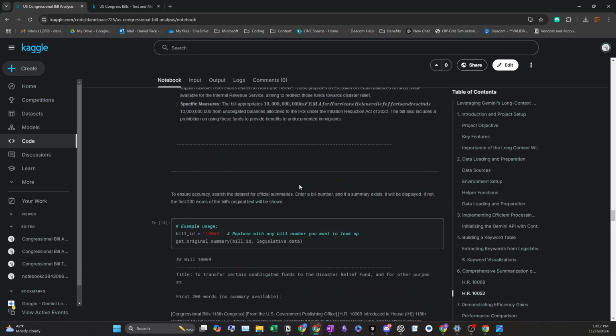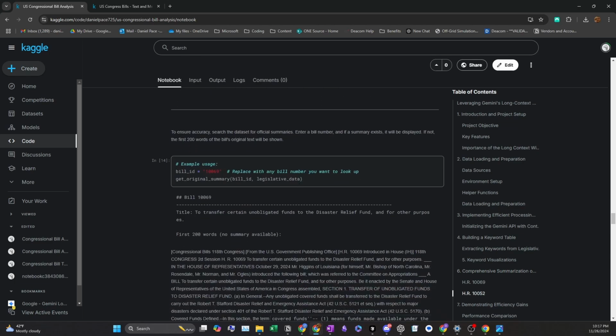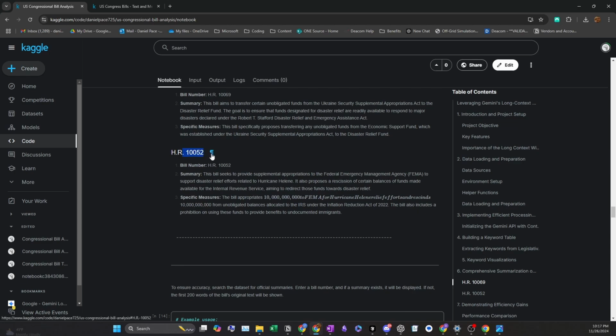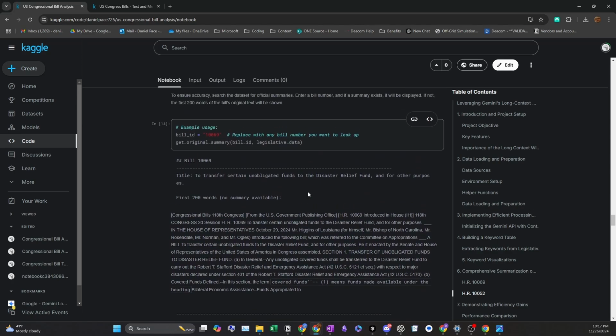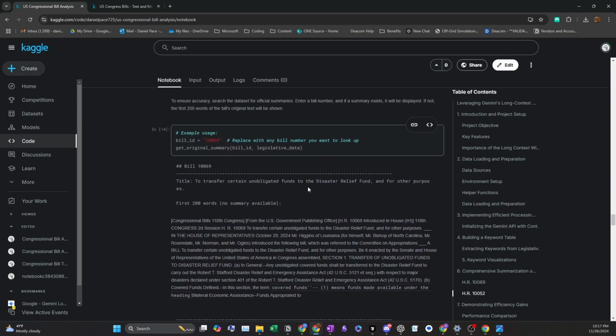And to ensure accuracy, because contextual extrapolation errors are still ever present in AI models, aka hallucinations, I put in this little snippet so that you could pick one of these bill numbers and find it, and you can just get the original data from the raw text. If it has a summary, it'll show the summary, but if it doesn't have a summary, it'll just return the first 200 words of the bill, and you'll usually get a little idea of what this is.